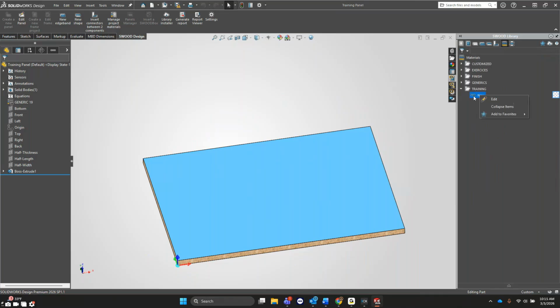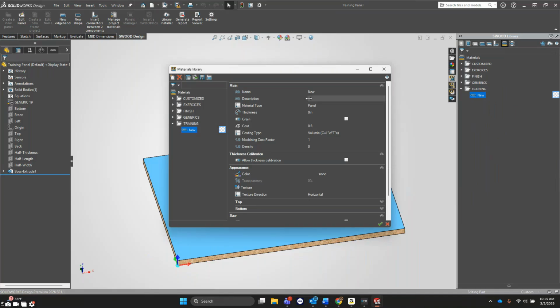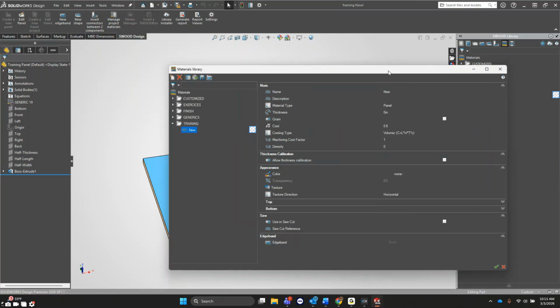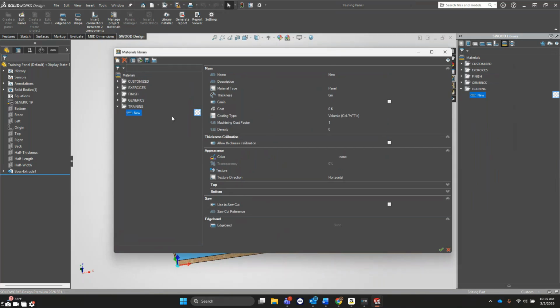So the first thing I'm going to do is right click on that new material inside the training folder and hit edit. And that's going to bring up our material library editor. So just make that a little bigger. So yeah, basically it just kind of gives you a rundown of setting up all the different attributes of the material here. So we'll go through that, but I'm just going to show these buttons on the top left first.